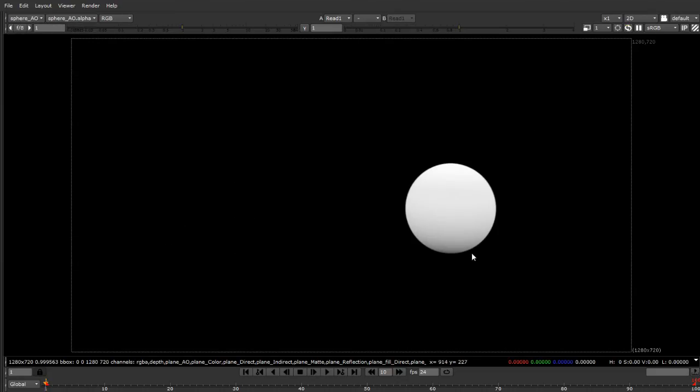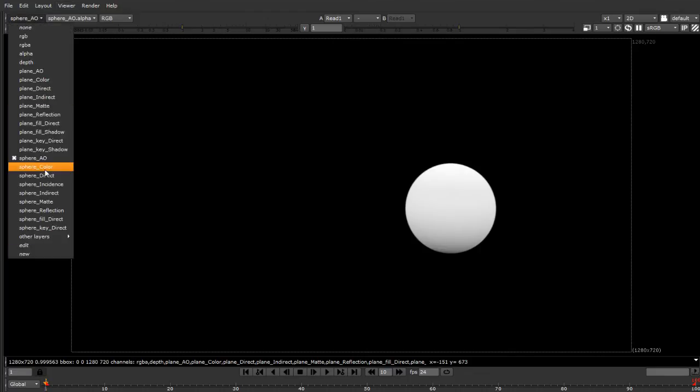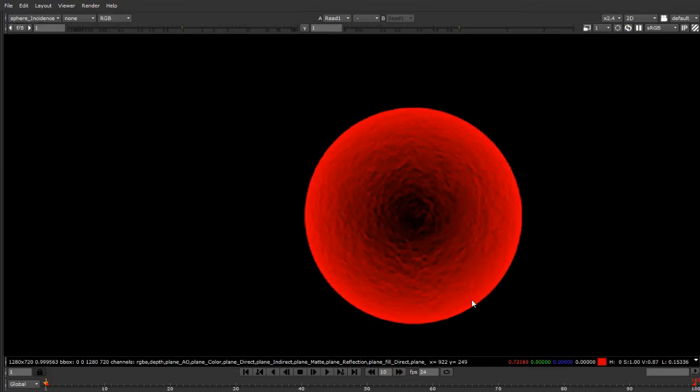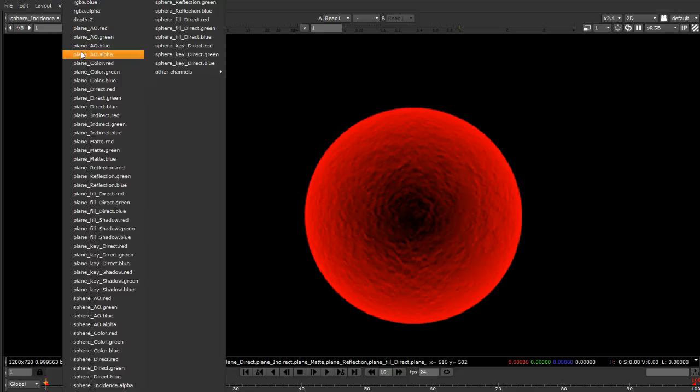Then again we have the sphere's ambient occlusion and so on, just for the sphere too. So I'll quickly go through all the passes which I have for the sphere. This is the color, the direct lighting, the incidence. This is one pass I just want to talk about for a minute. I'll put it into the proper channels. So this is the sphere incidence.